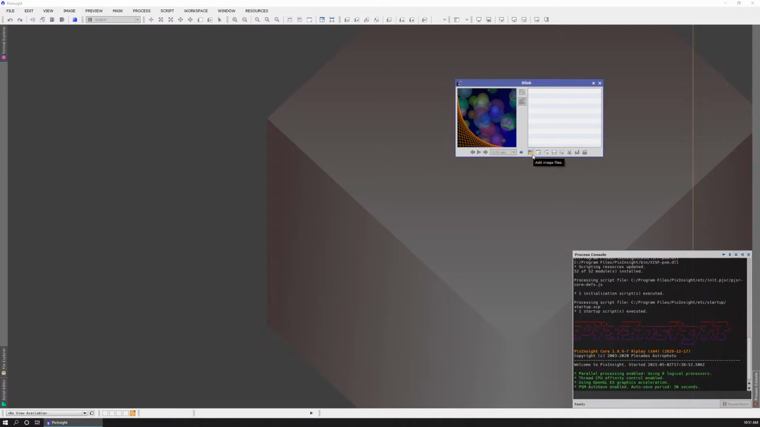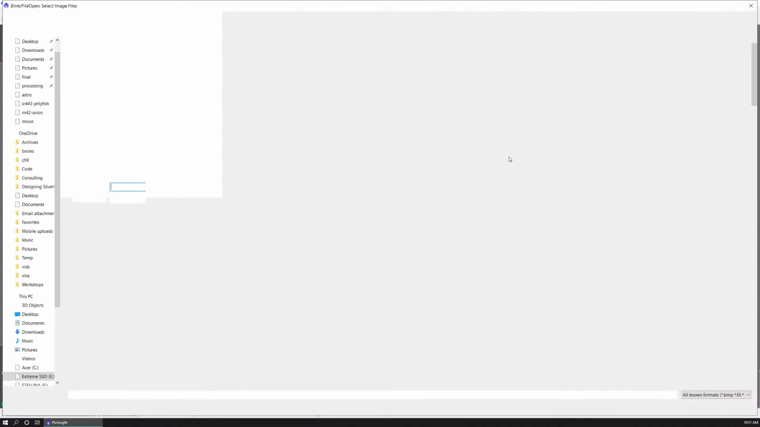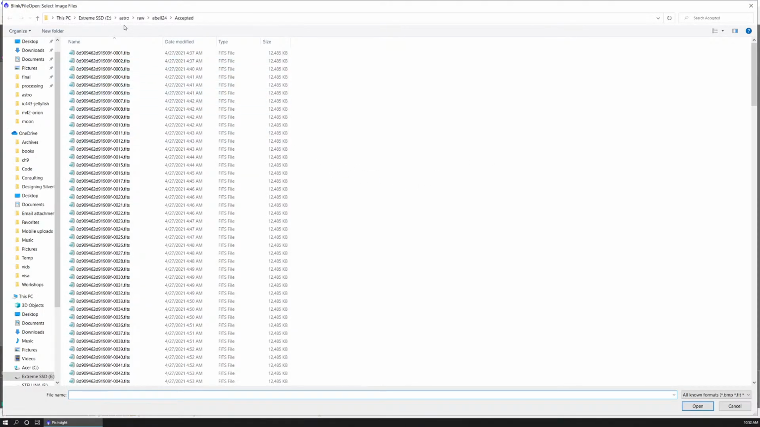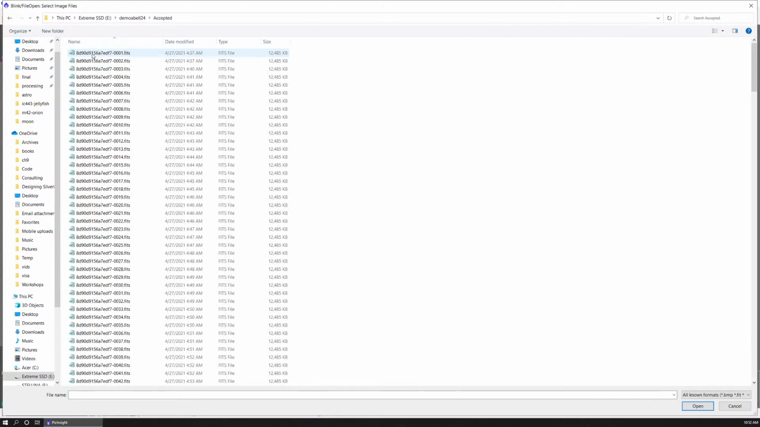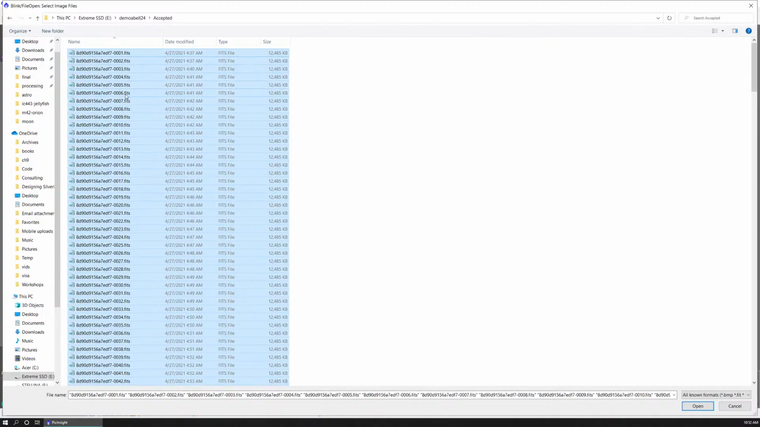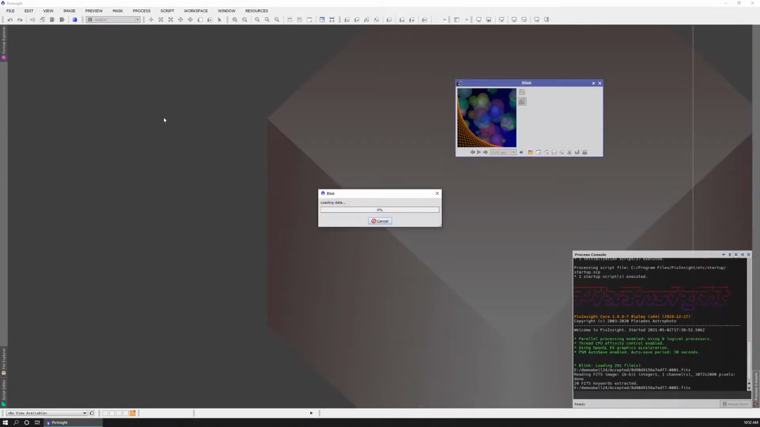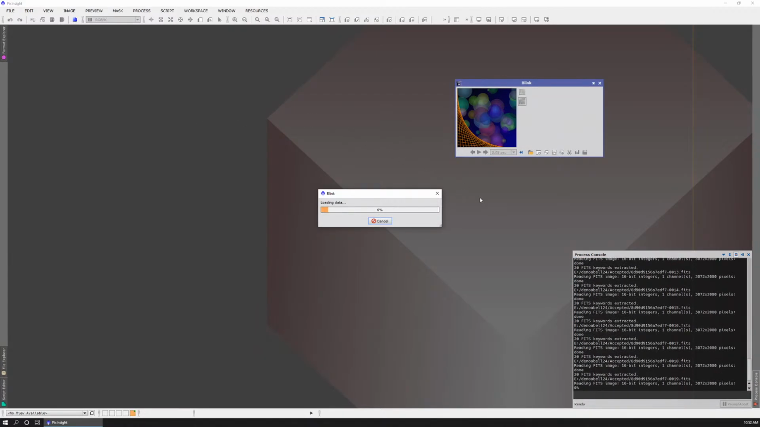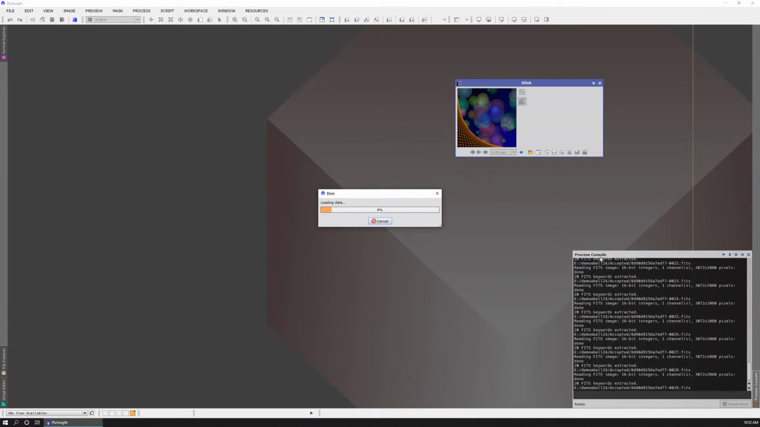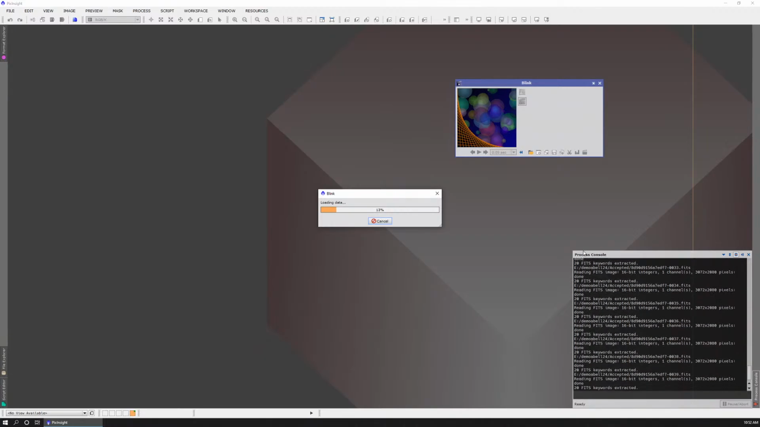So the first thing I'm going to do is go to this Add Image Files. That's this little folder icon here. And I'm going to browse to the raw images, and I'm just going to select them all. I usually do this in chunks of 100, but we'll go ahead and pull in the whole list of files, and you can see down here in my process console that it's loading the images.